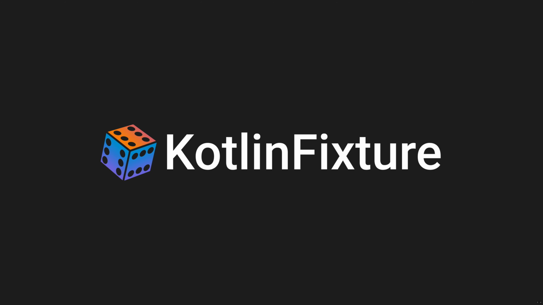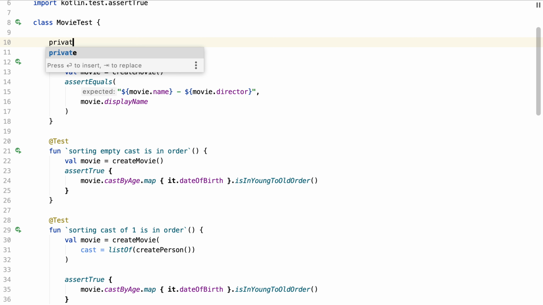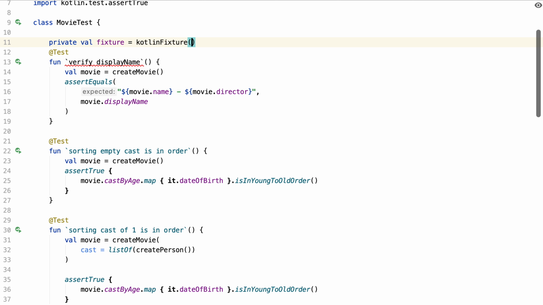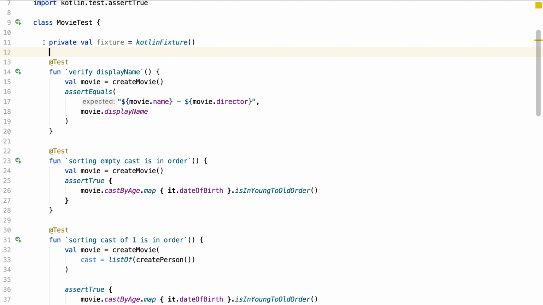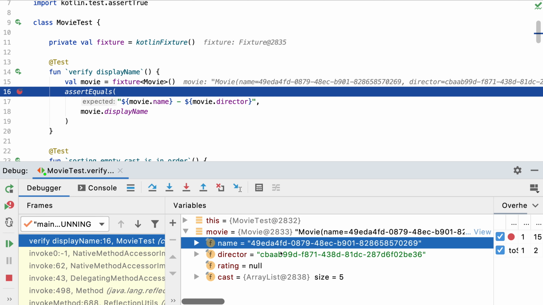To get started, you simply need to add this dependency into your build.gradle file, and we'll see how we can use it with our example tests. Now, in our example project, we need to create an instance of Kotlin Fixture. And instead of using our factory function, we use that instance to create a movie object. With the breakpoint set, we can see that our movie object is populated with data and even has 5 cast members with data too. Not bad for a single line of code.